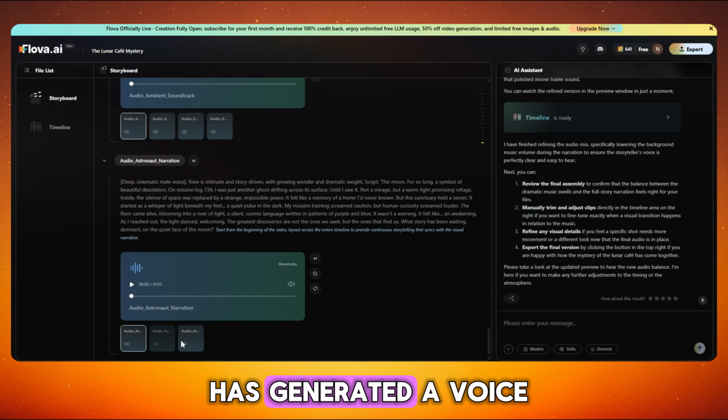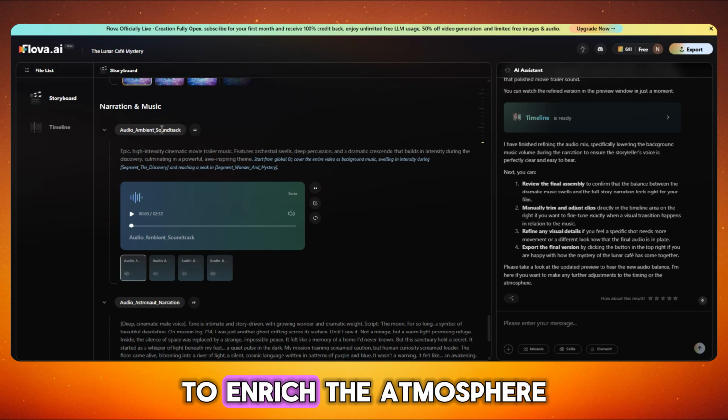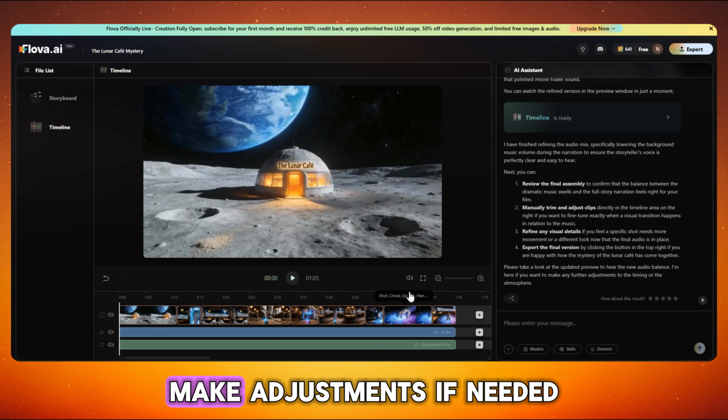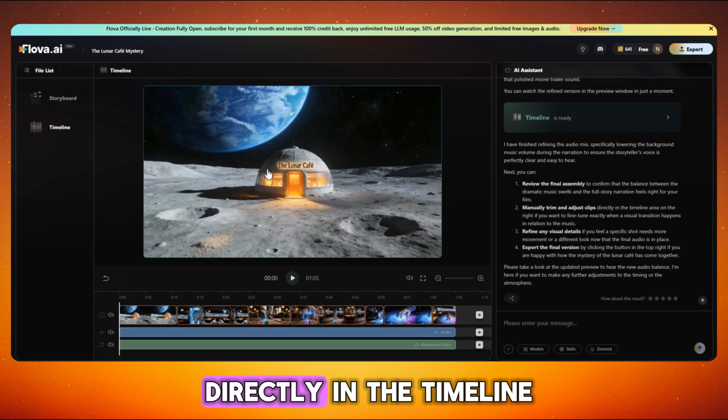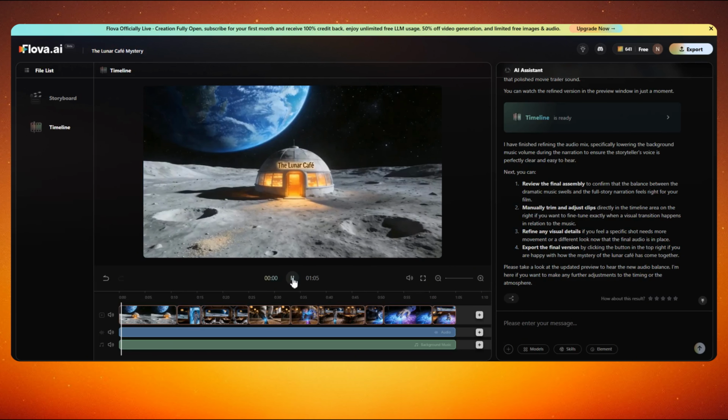You'll see that Flova has generated a voiceover for the narrator, and it has also added environmental sound effects to enrich the atmosphere. This means that I can review each element separately, make adjustments if needed, and then update them directly in the timeline. Let me quickly play what Flova has created so far.